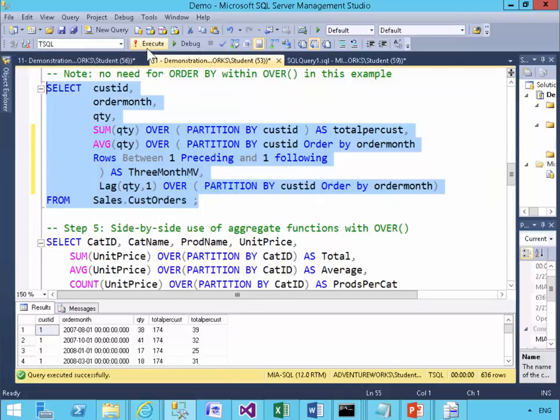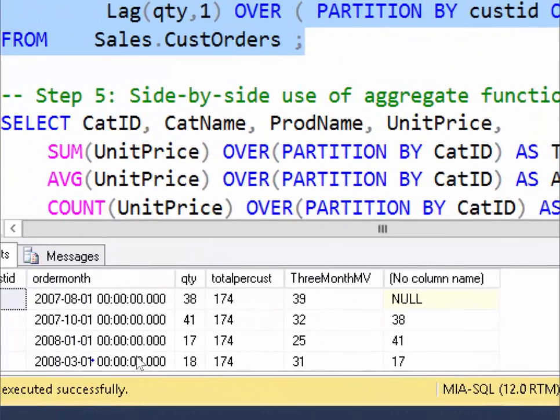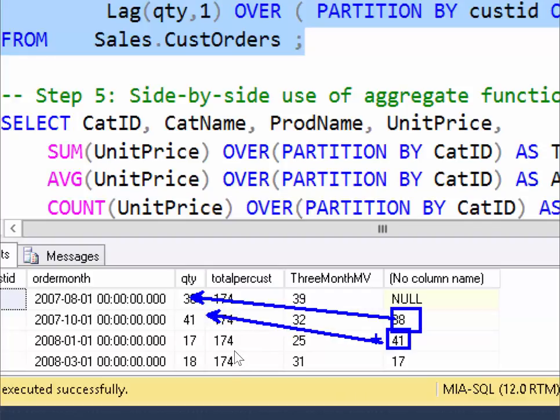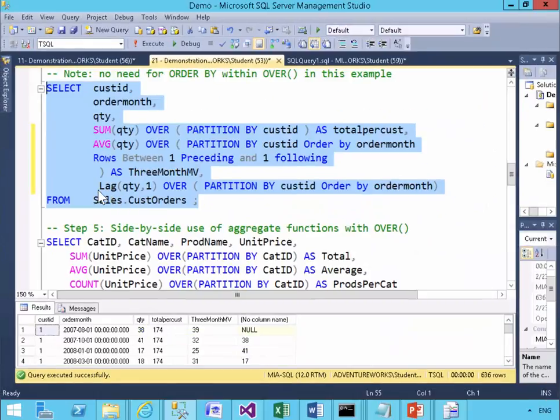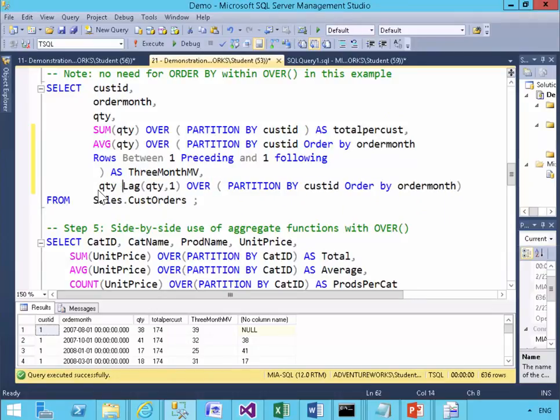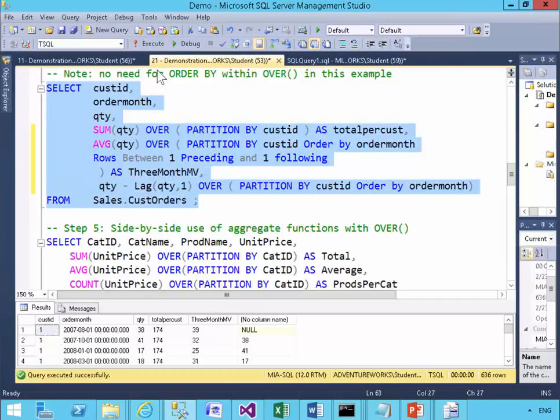All right, check this out. So it's going to look at the prior value. So notice this came from the lagging row. So 41 came from the lagging quantity, right? So you can do a month over month. Just simply take QTY minus that, and that's month over month growth or contraction. So there's a 3 minus 24.